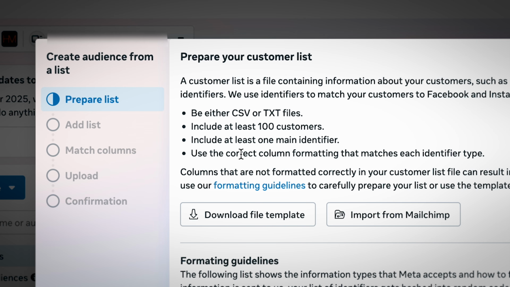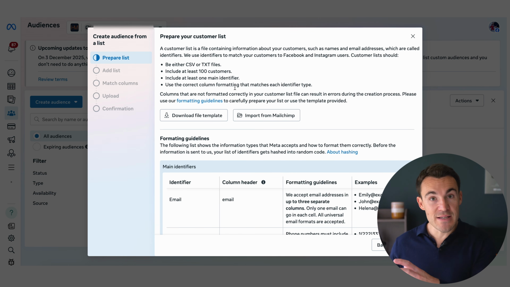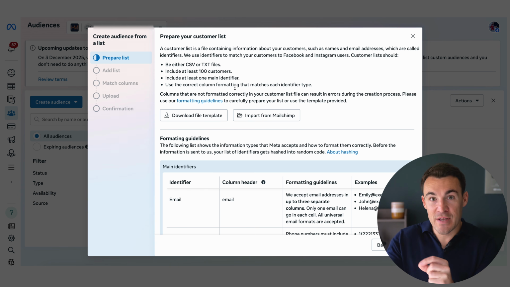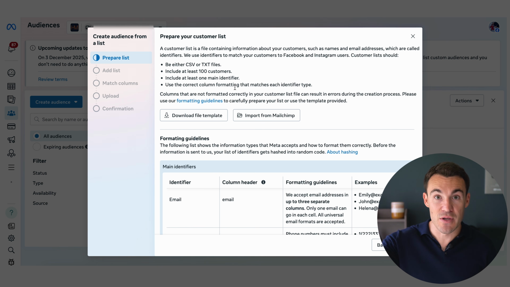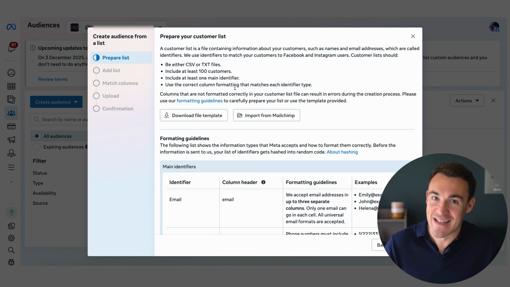Include at least one main identifier. An identifier is something that Meta can use to match the data in your file to an actual user. Because that's what Meta needs to be able to do. They need to be able to find someone, they need to be able to take the data and be like, aha, this person on this spreadsheet corresponds to this Facebook user, corresponds to this Instagram user. Because if Meta can do that, they can actually put ads in front of them, they can actually use the data. They need to be able to match the data you've got to users.